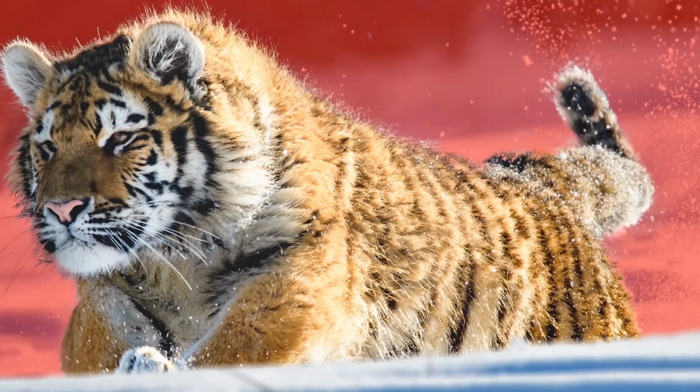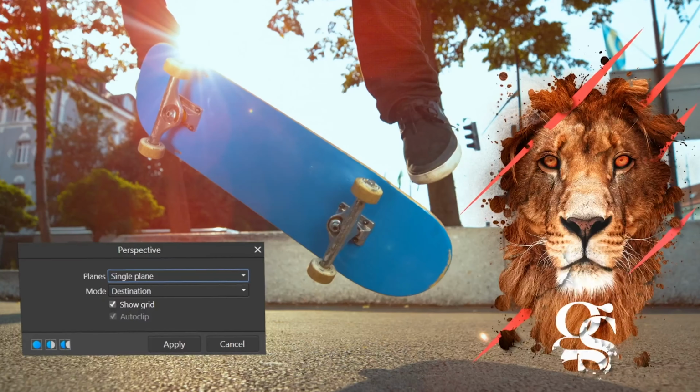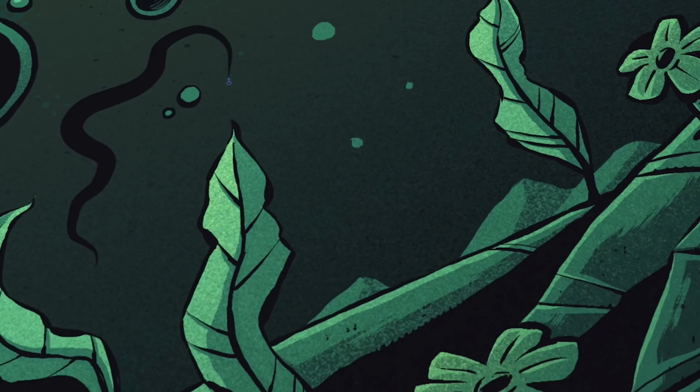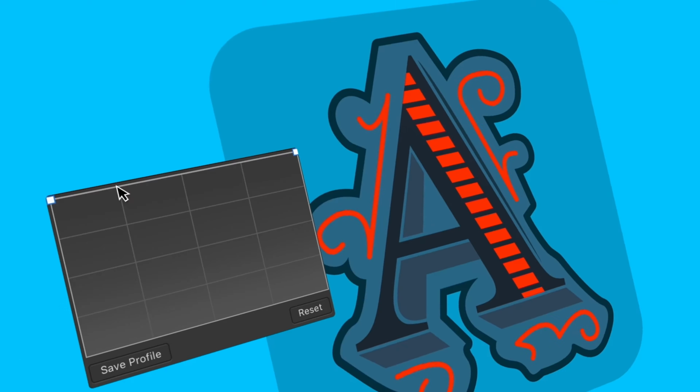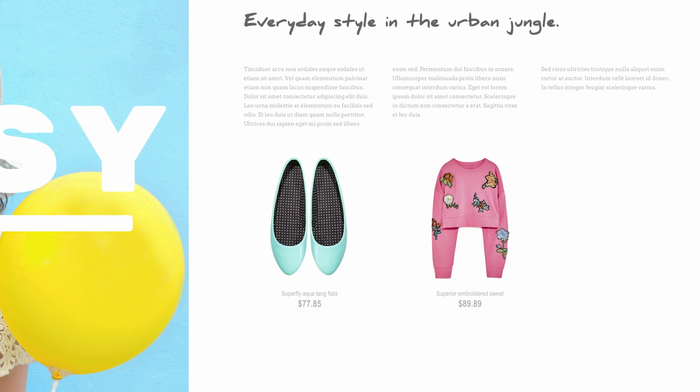If you didn't know, Affinity Photo is for photo editing and photo manipulation, and it's a bit like Adobe's Photoshop, but no subscription. Affinity Designer is a lot like Adobe Illustrator, and it's for vector artwork and graphic design. Affinity Publisher is a bit like Adobe InDesign, and it's for page layout and magazine layout, and it's really good too.